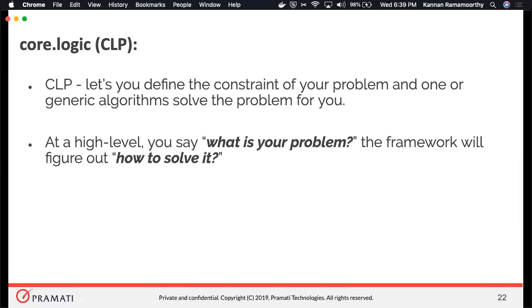A famous language for this is Prolog. Prolog is famous for CLPs. You'll be able to do that in Clojure using core.logic.